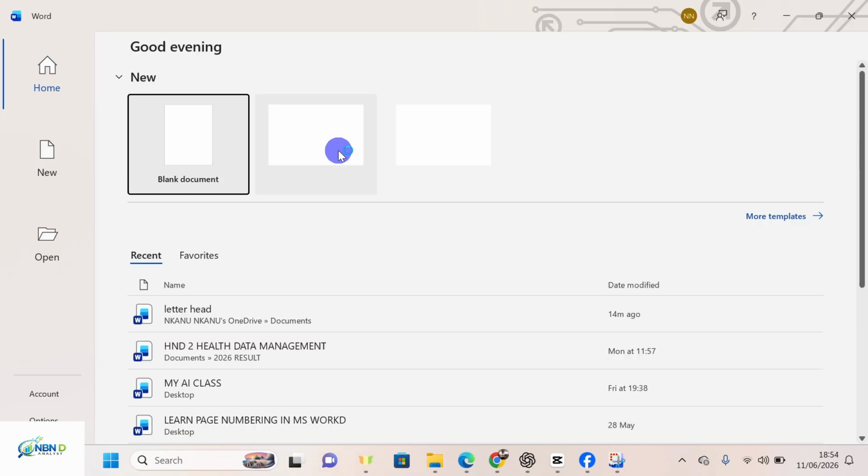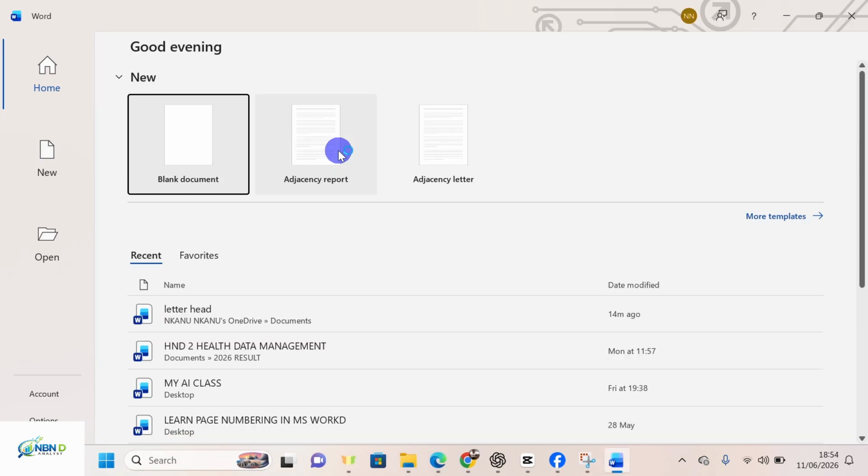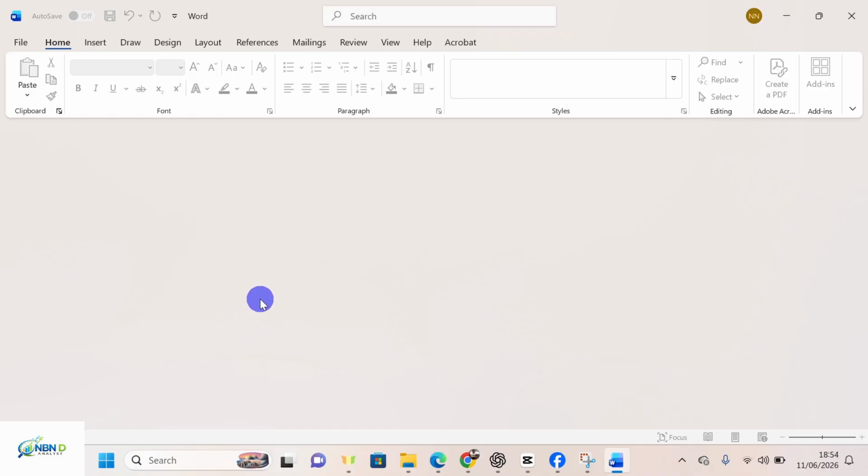Recall in our previous class, we learned how to design a letter-headed paper. So we will build from that previous class. If you did not watch that video, please go back and watch it, learn how to design your letter-headed paper so we can flow together. So I will launch into the work already. I'll wait for it to load.